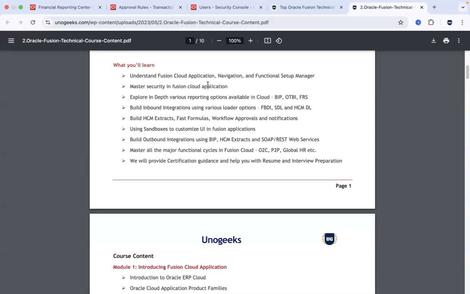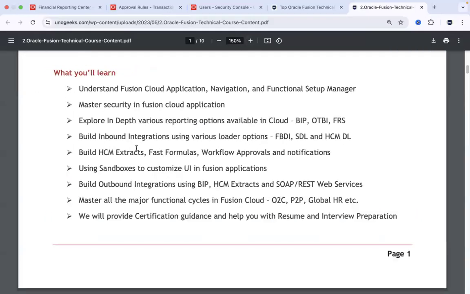And once we get a comfort level with that, we go ahead and build the reporting options. So we cover BIP, OTBI, FRS reports, and we cover the 4 data loader options that we have: FBDI, ADFdi, HDL, SDL. And you also have some HCM specific technical skills like HCM extracts, fast formulas, approvals, etc. So we'll be covering all of them. Approvals is not HCM specific. It is applicable for invoices or finance as well, finance and SCM.